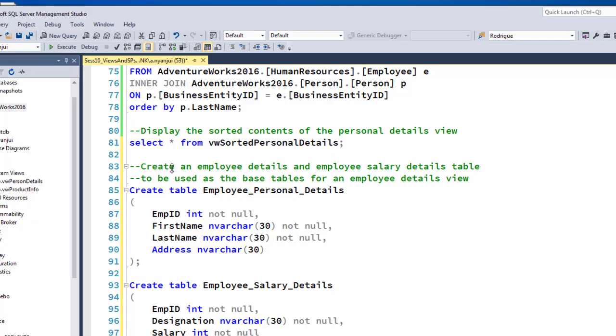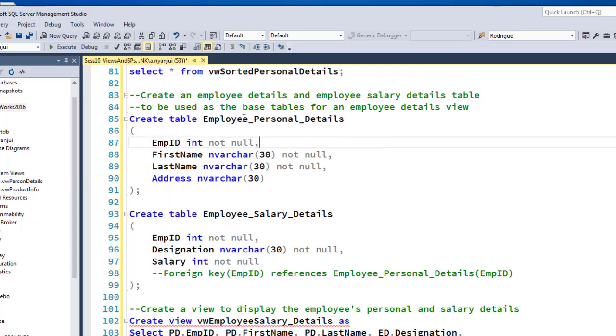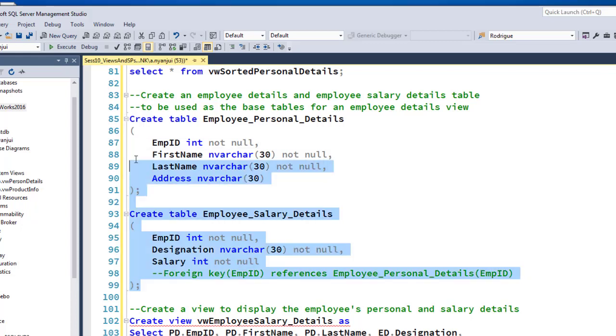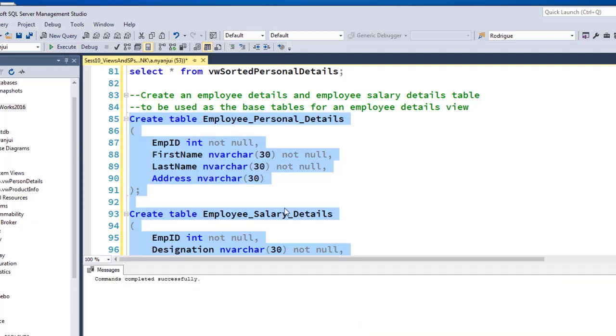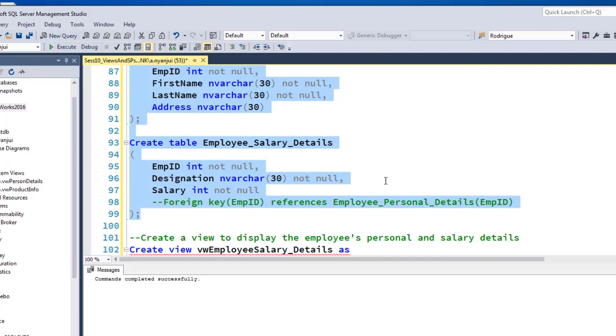Now we have done this. I've written the statement of the first two batches, the one which is going to create the employee personal details table and the employee salary details table. You can write this if you want to create a foreign key, provided that this was defined as a primary key, okay? But it's optional, you don't have to do it. I'll execute these two as a single batch, then click on execute. The commands completed successfully.